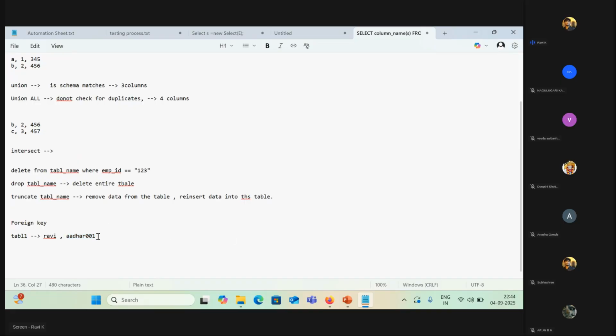Now what I will do is create one more table, where the Aadhaar number is the primary key. Here Ravi is the primary key. Let's say not Ravi, let's go with 123. 123 is my employee ID, so 123 is my primary key. And this Aadhaar 001 is the primary key for table 2. In this other table, you will have the name, phone number, address, all this kind of stuff.